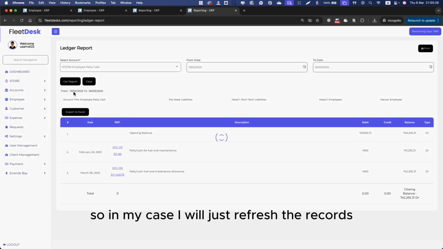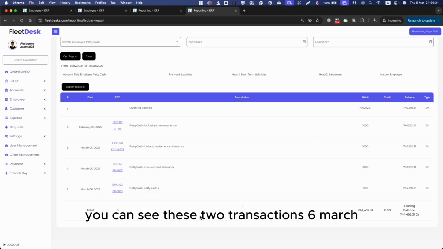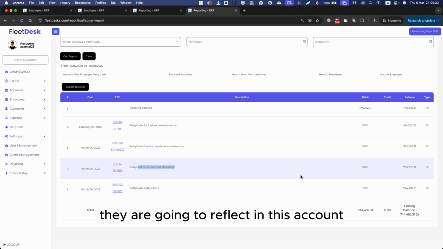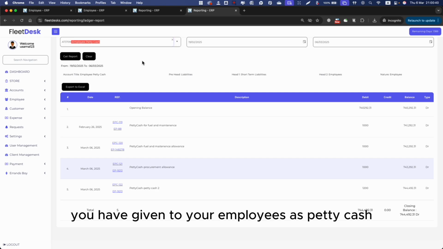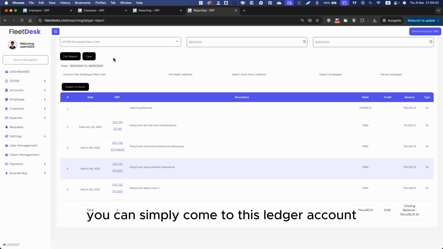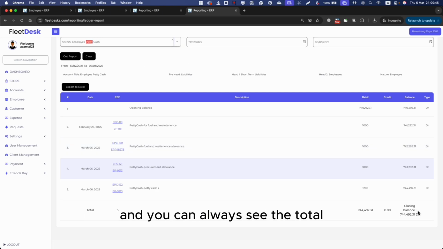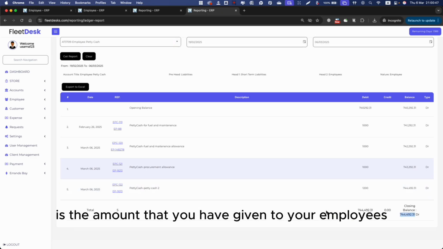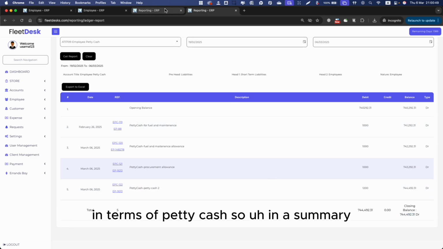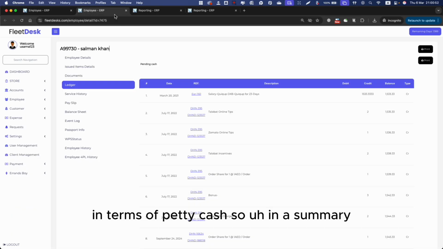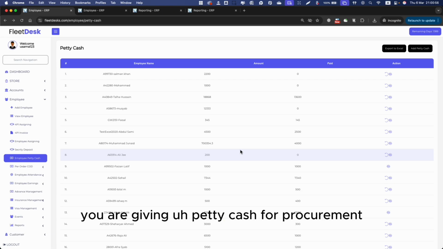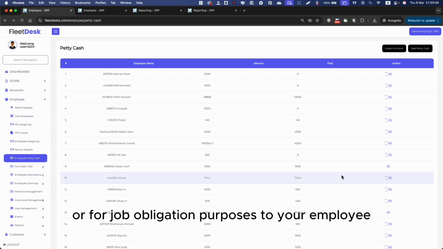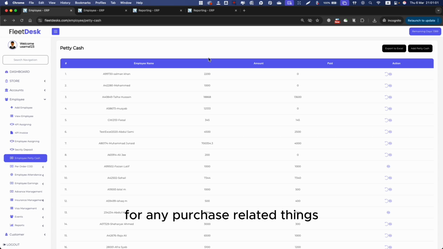In my case, I will just refresh the records. You can see these two transactions, 6th March, they are going to reflect in this account. So if at any given time you want to see how much money you have given to your employees as petty cash, you can simply come to this ledger account and you can always see the total. This is the amount that you have given to your employees in terms of petty cash. So in summary, you are giving petty cash to your employee for procurement or job obligation purposes, for any purchase related things.